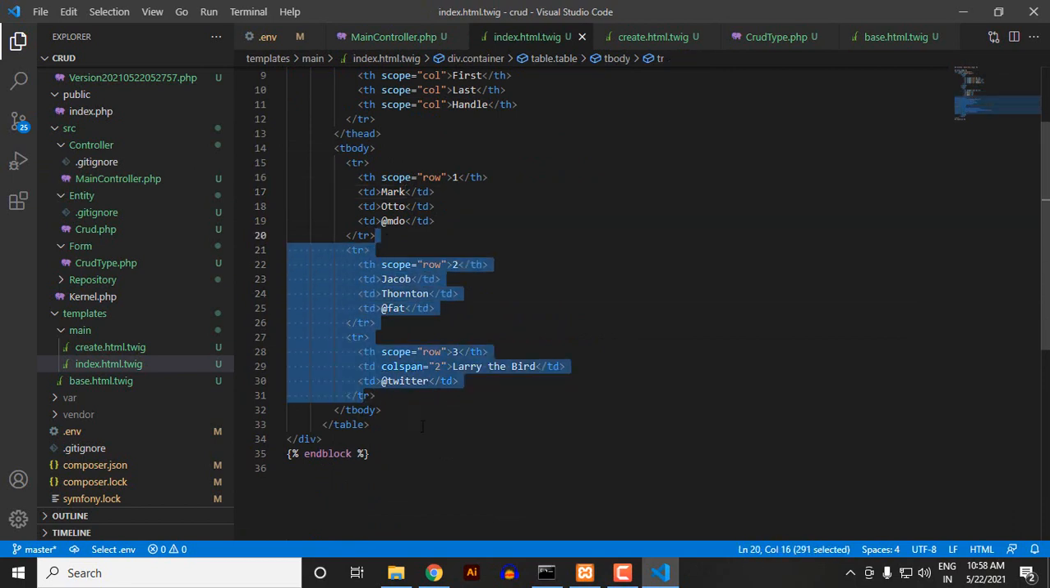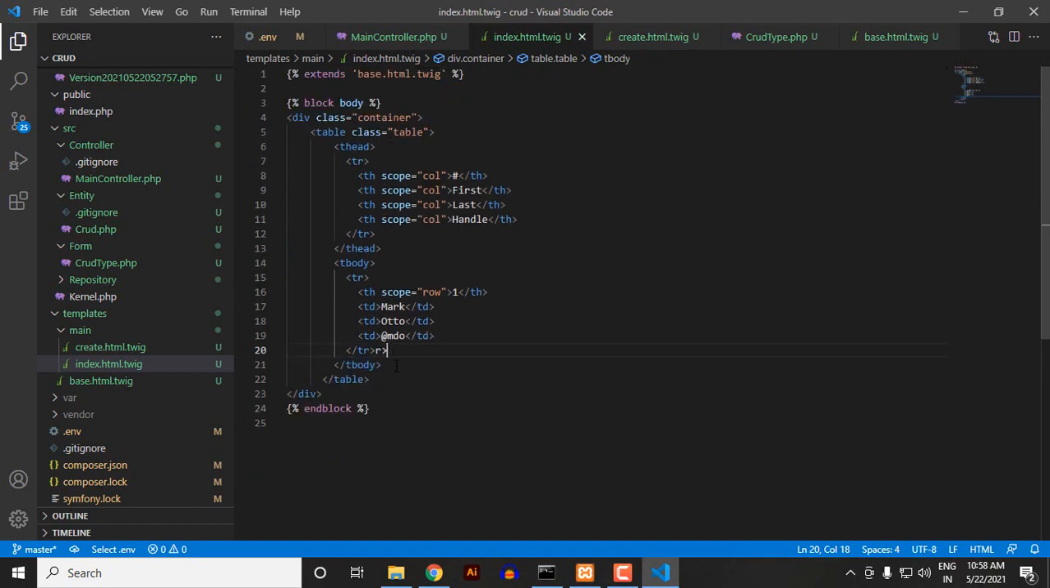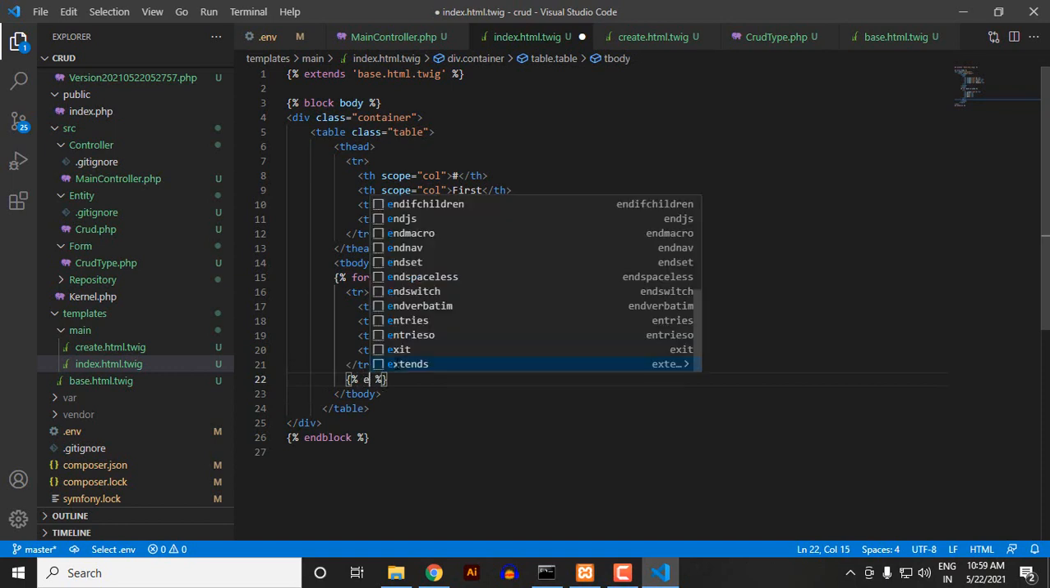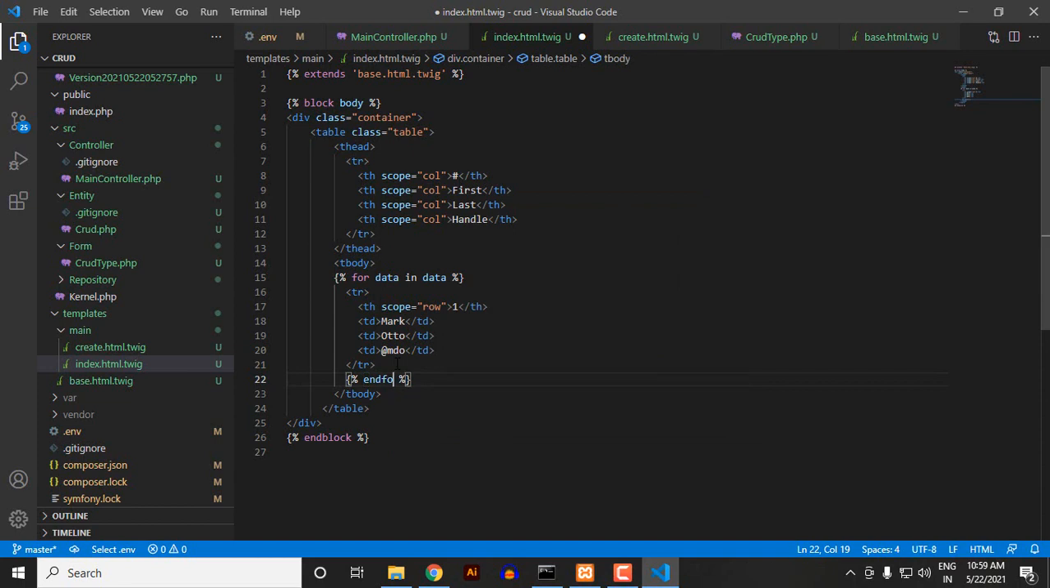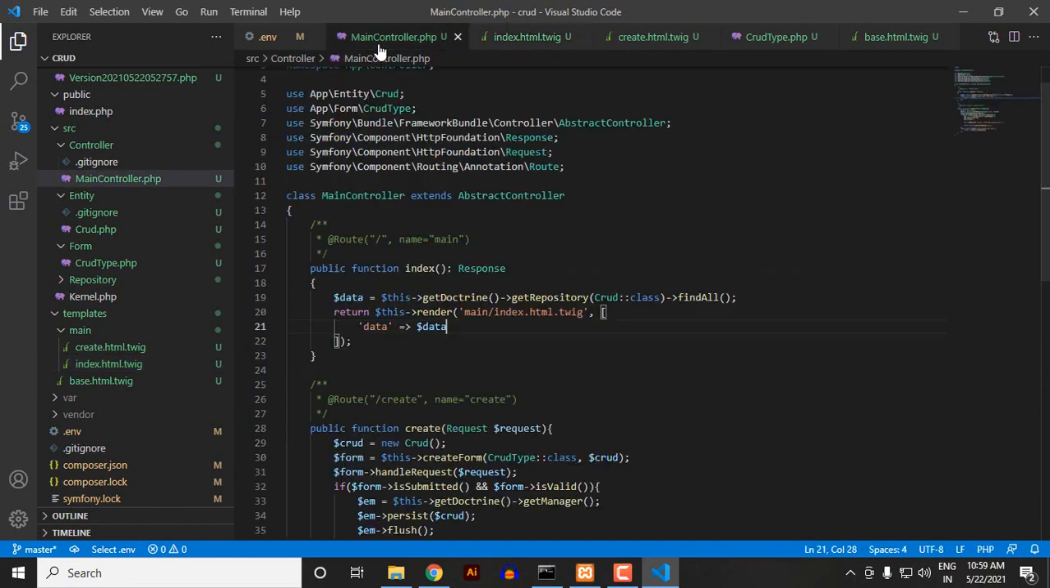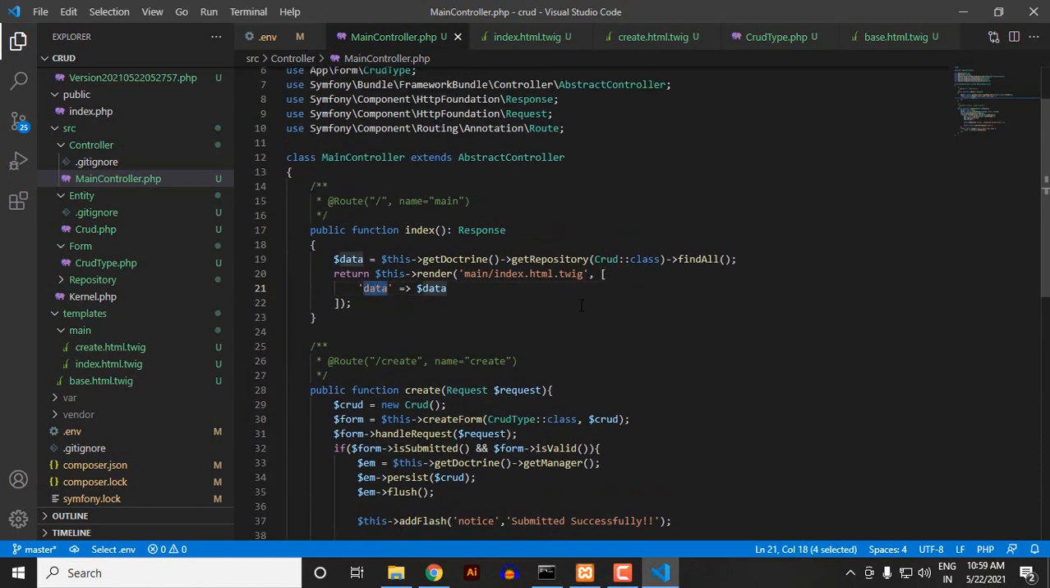Now let's go to our index.html.twig here. We don't need Jacob and Larry the bird. For data in data, so whatever is in data, we need to close it with endfor. This data is coming from here, so you may get confused, so instead of data, let's say list. We need to put this here.